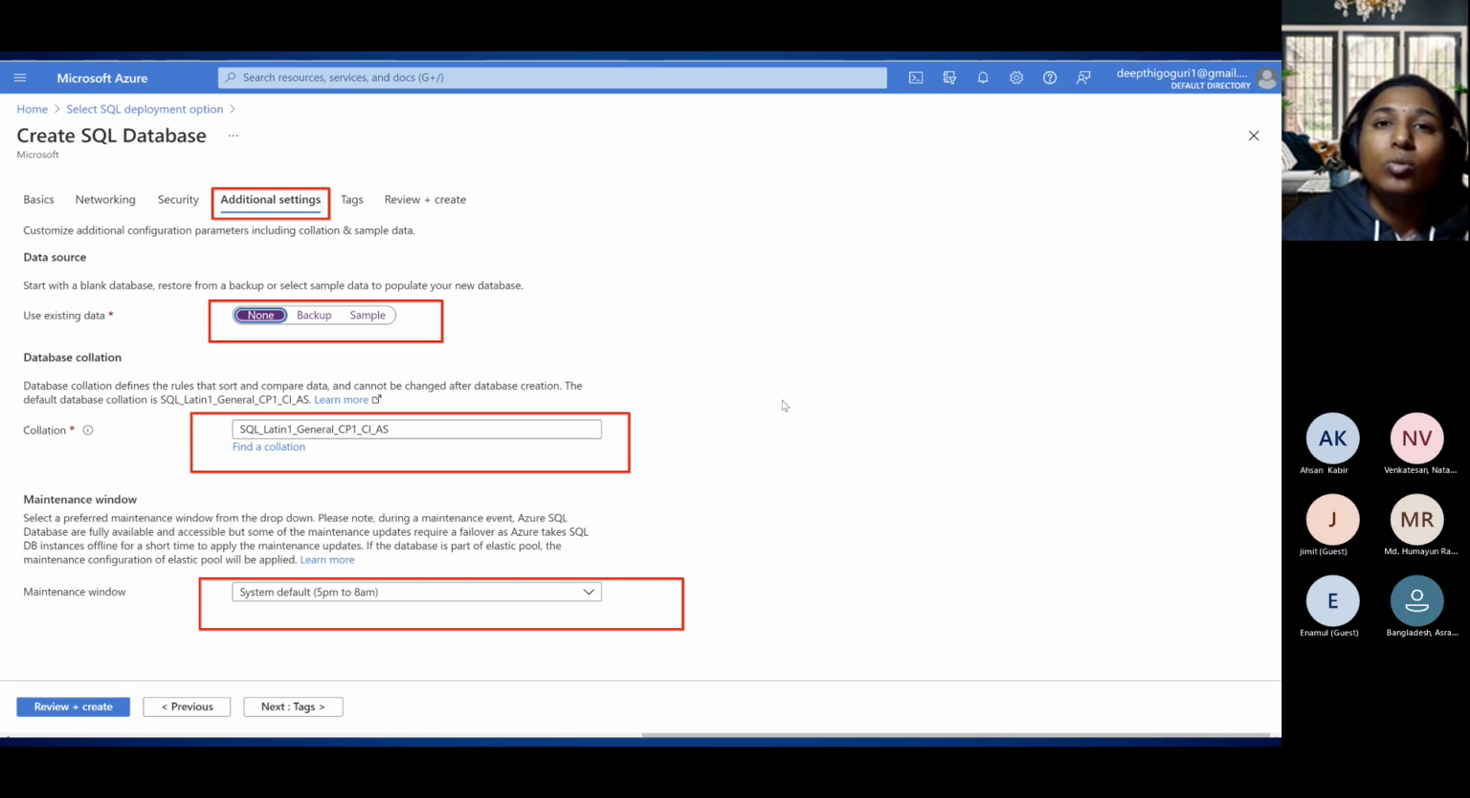Additional settings, like how do you want to create the database? Do you want to just create the name of the database but no data in it? Or do you want to get it from the backup copy?